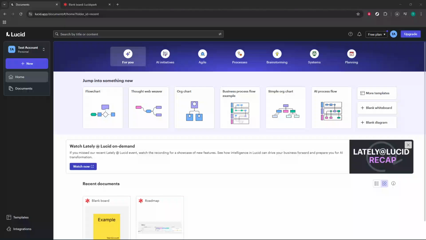In today's video, I'm going to teach you how to add a frame in LucidSpark. A frame is a simple, structured container that helps you organize ideas on your whiteboard. Think of it as a visual boundary that keeps related sticky notes, images, and shapes grouped together so your board stays clear and easy to navigate.